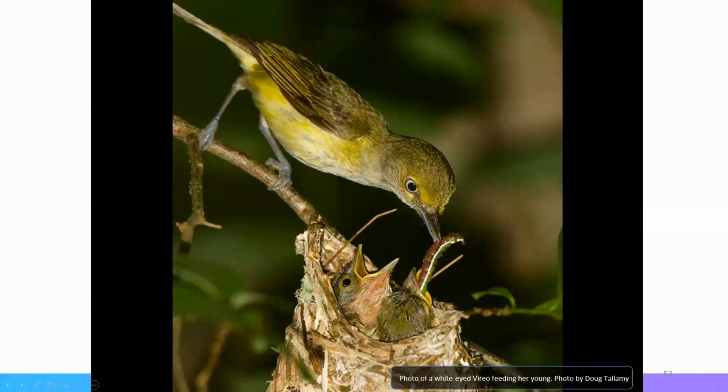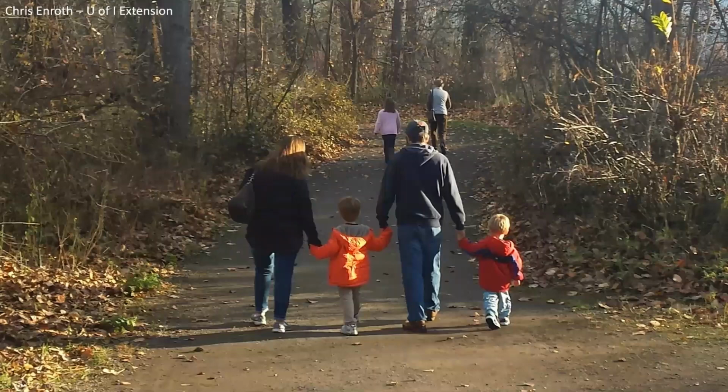They need protein to grow. So I think about these baby birds. I think about even the snakes that are predators of them, but they're still part of that food chain. The hawks that then come and eat those snakes. But I also think about the future generations of humans that will inhabit this space.